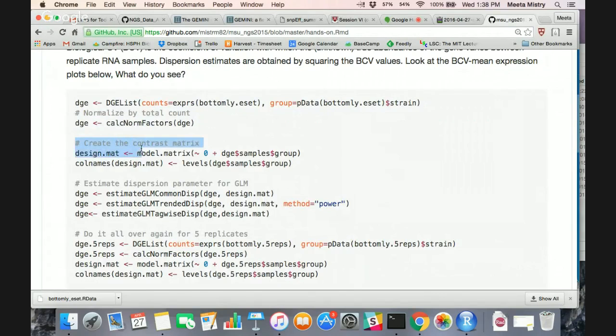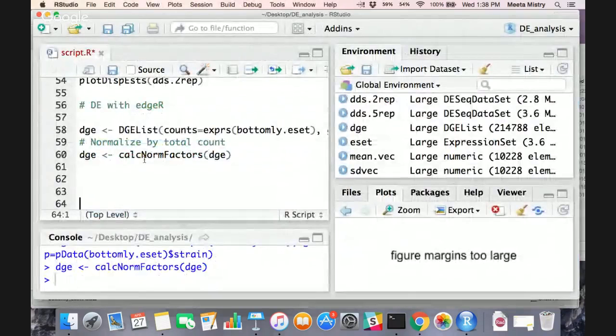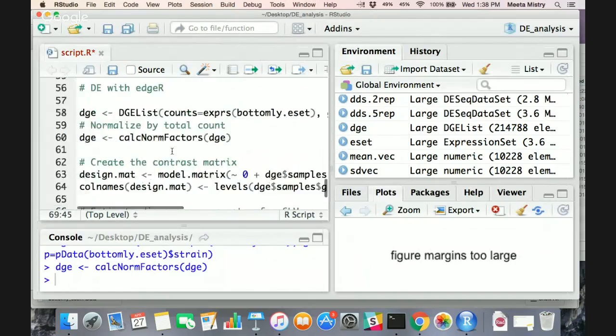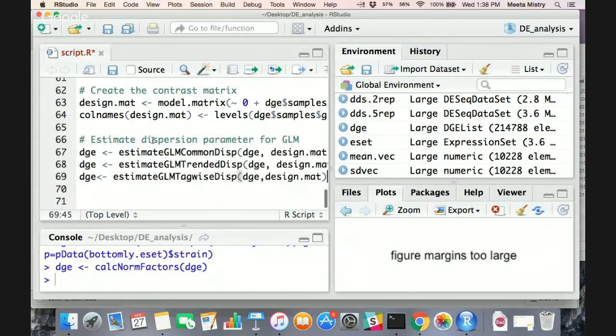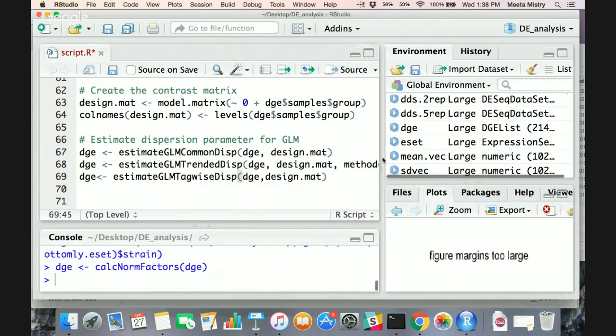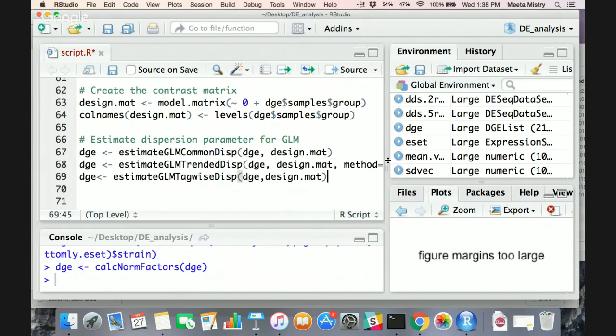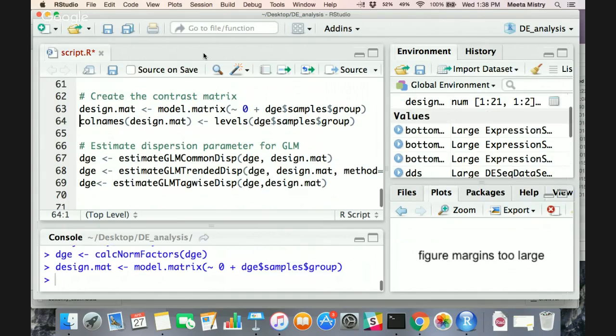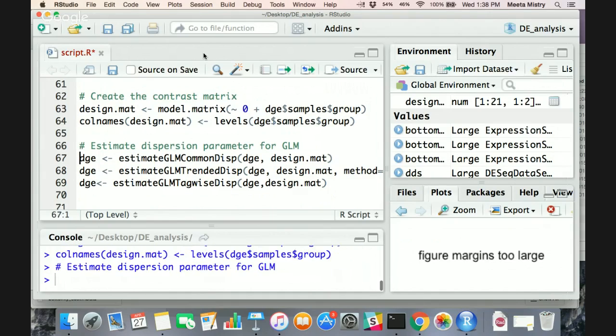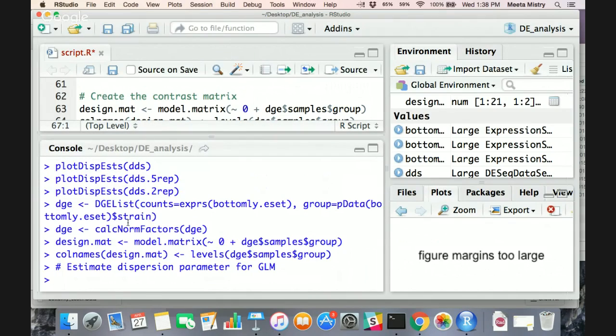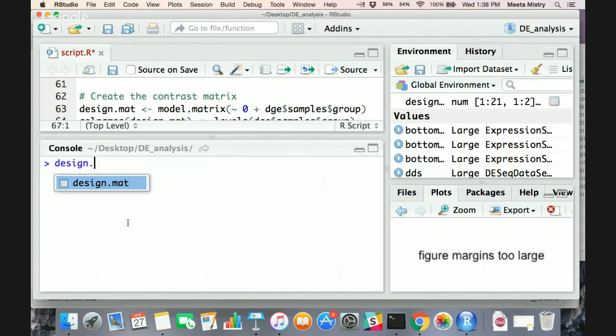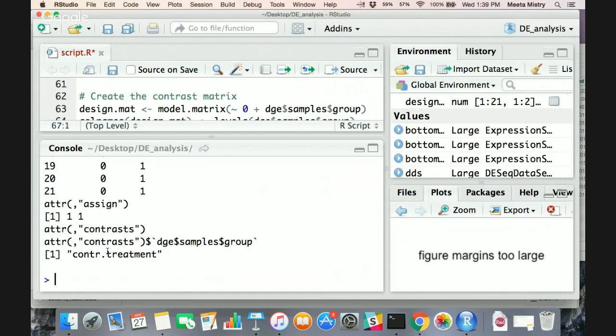Okay. And then I'm going to copy the next few steps here. The next part is to create what we call a contrast matrix, and this is basically specifying the samples that we want to compare to one another. So let's actually run those two lines of code. Okay. And then in the console, I'm just going to type in design.mat and press return, so you can see what these contrasts are exactly.